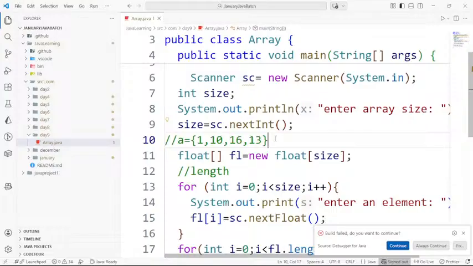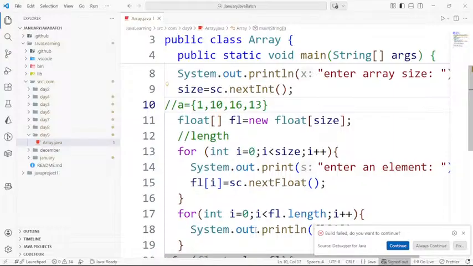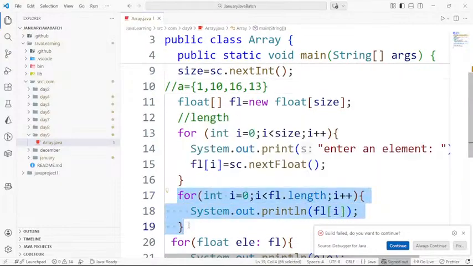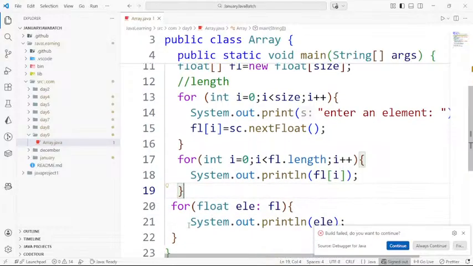So based on the indexes you can traverse, or based on the elements you can traverse. These are the traversing approaches we have. Sometimes we traverse based on indexes, sometimes based on elements. It depends on the scenario of the problem. Sometimes you follow the for each loop, that means you proceed based on the elements.